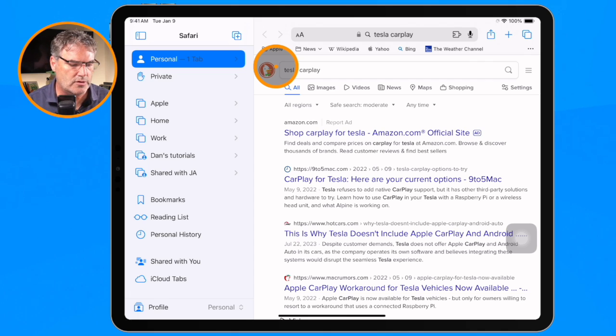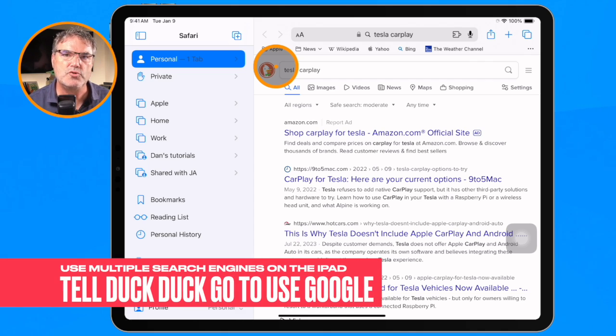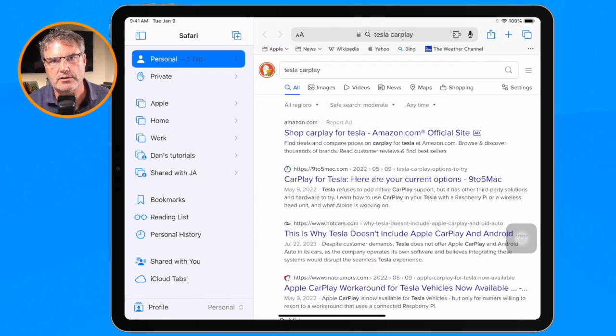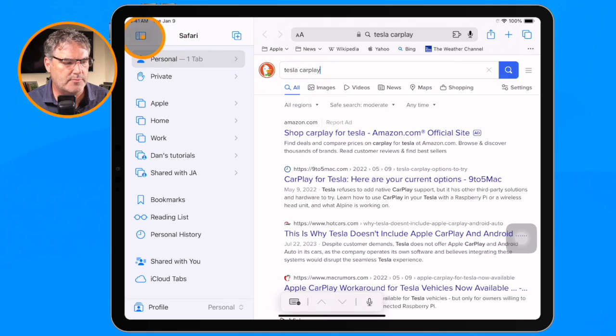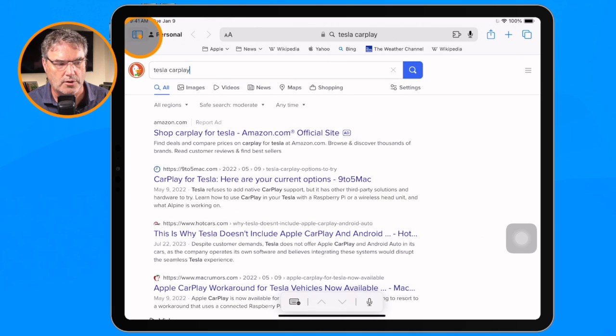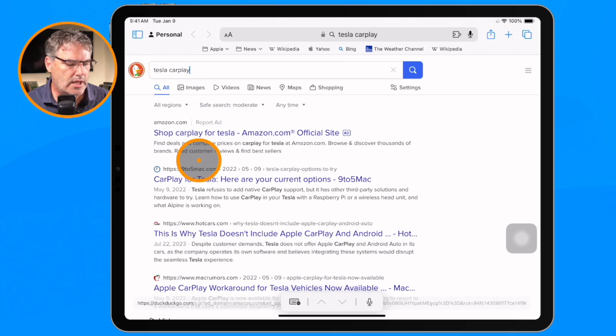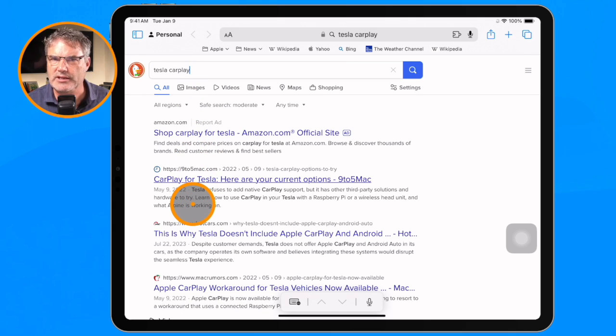Now, I mentioned in the introduction, I would tell you a different way of doing this where you don't have to use this little trick. If you use DuckDuckGo as your default search engine, you can do this right within the search. I'm going to close this sidebar because we no longer need this. We're going to do this all from one window. So I'm using DuckDuckGo. I search for Tesla CarPlay. It came up with a number of results. I'm not finding what I want, so I would rather use Google.